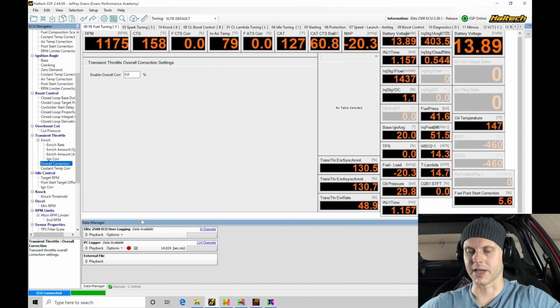All right, we'll just wait a second again. We're going to wait till the closed loop correction starts to work. We can see post start correction is still adding some fuel. You definitely want to wait till the post start correction zeroes out to evaluate this. We should be almost ready to go here, and we can see the short-term correction is kicking in.